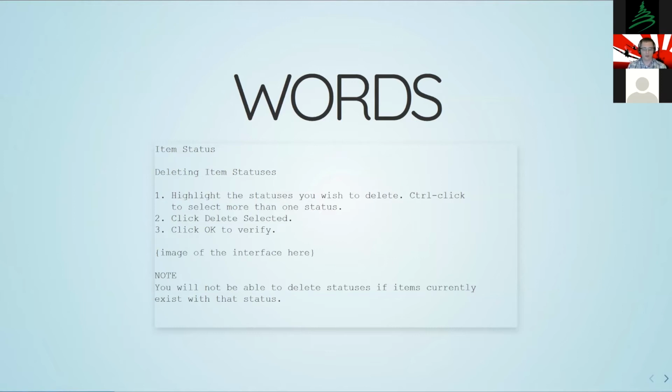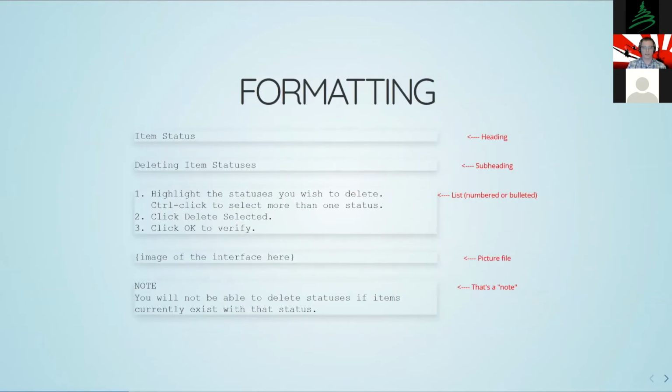Pretty straightforward. So those are the words. But of course, that's not pretty. And when you have tons and tons of words and it's all just black and white, it's hard to follow and it's hard to convey the idea of the instructions. So we can do a little bit of formatting, and we break it up a little bit here.